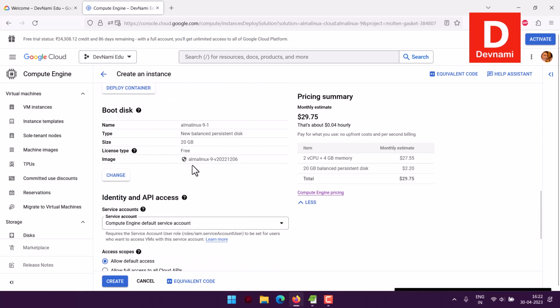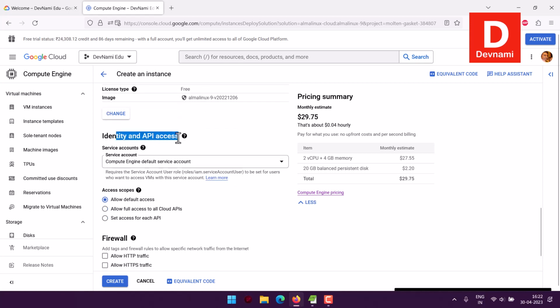So now that boot disk is selected, you can also move ahead to other options. Do remember that if you don't find any boot disk options, you can always click on change and go to marketplace to search. Some will be paid, some will be free of cost. Now here identity and API access, we will set this to default account.